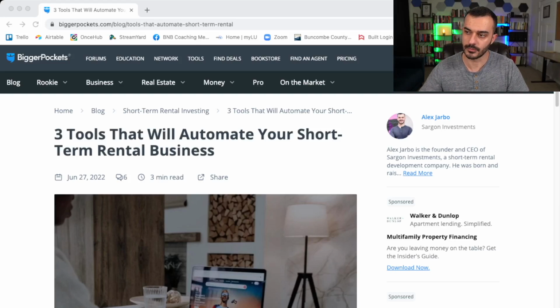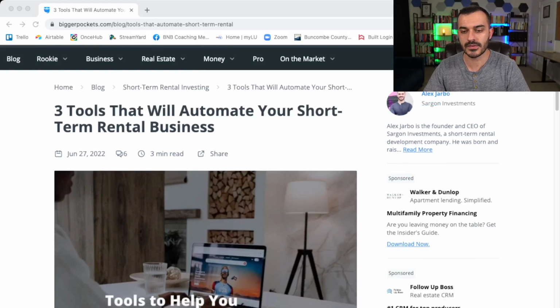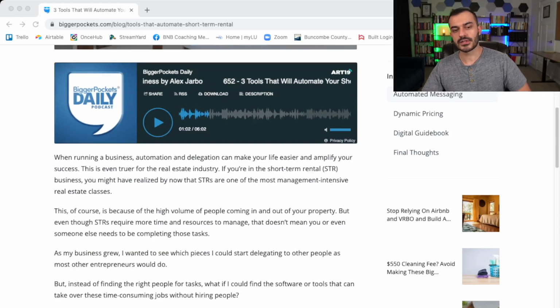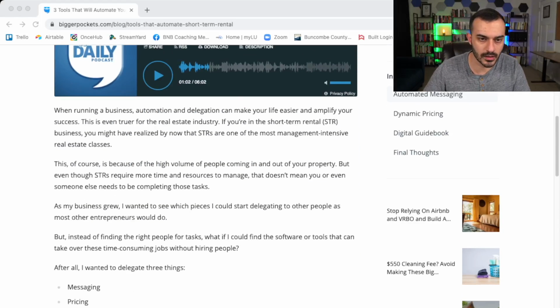If you guys don't know what Bigger Pockets is, it's one of the biggest, if not the biggest, real estate forums in the United States. And I'm a writer for their short-term rental content. So I start by just saying that when I was running a business, automation and delegation can make your life easier and amplify your success.